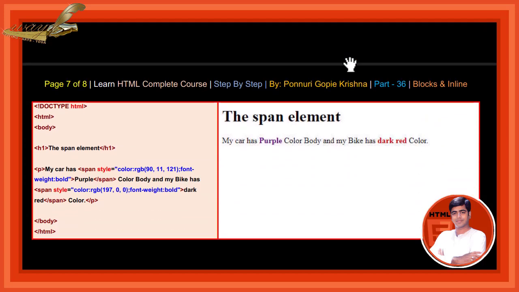See the span element. My car has, span style color RGB, font weight bold, purple, we are using purple color. And my bike has, we are using color RGB, font weight bold, dark red. See here, by writing and executing this code, the span element, my car has purple color printed, and my bike has dark red color.